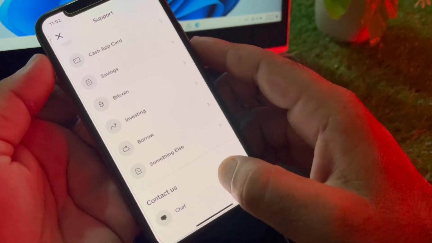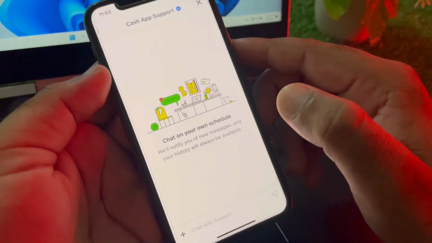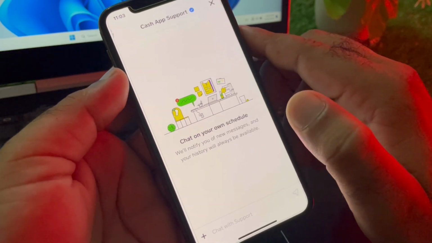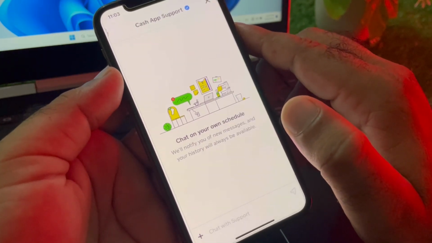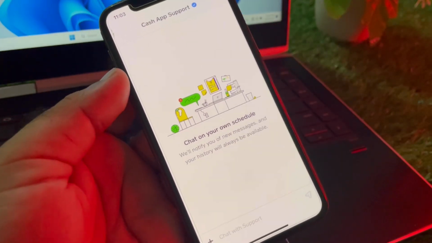So let's check, here is the option of Chat. Click here and write about your problem to the Cash App support team, and the Cash App support team will fix it as soon as possible. So by all these methods you can fix it very easily.